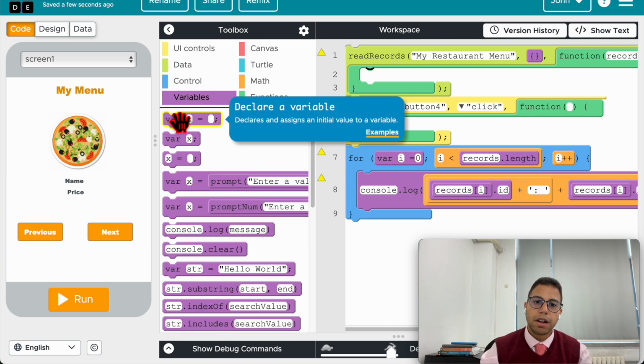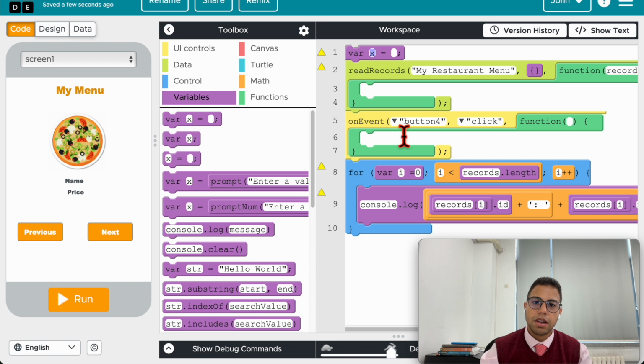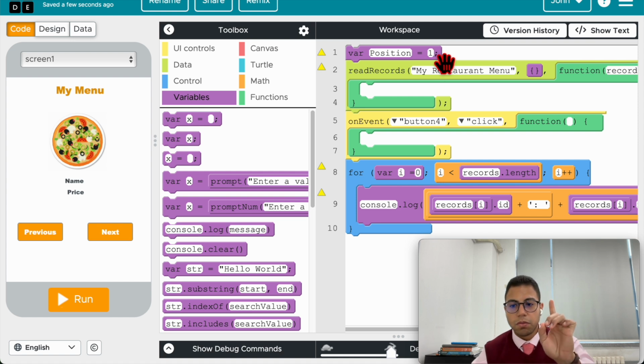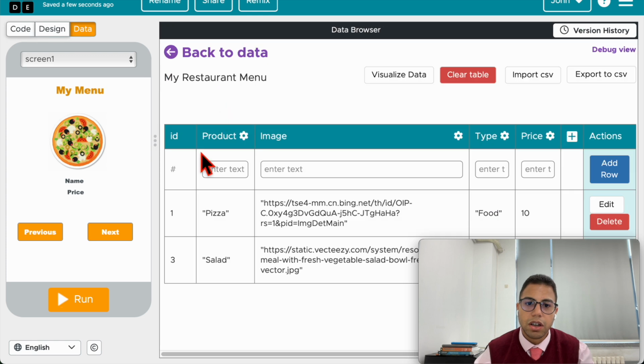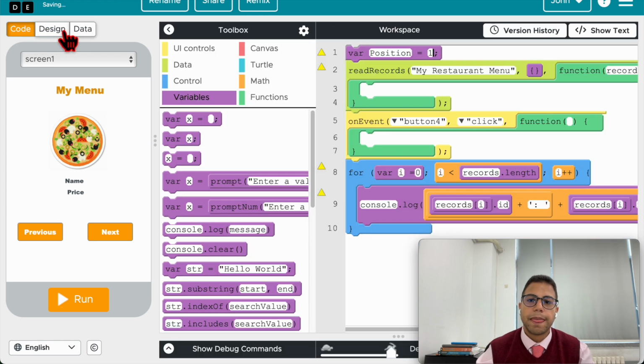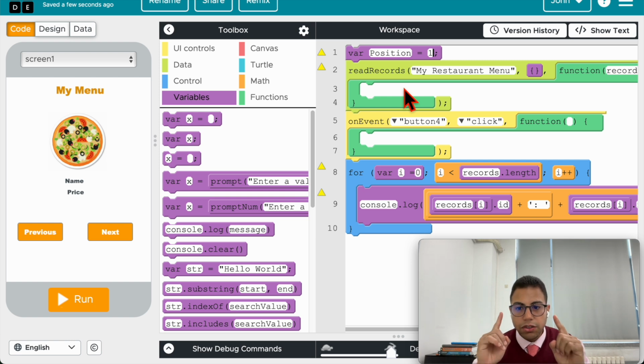So we want to create a variable and put it at the beginning. What is my variable? Let's call it position. And what is the beginning? Well, let's call it position 1. So it starts with the first element of the records. The records are all of these rows. So position 1, and what we want to do here is read the default one, which is position 1, right? So how do we do this?